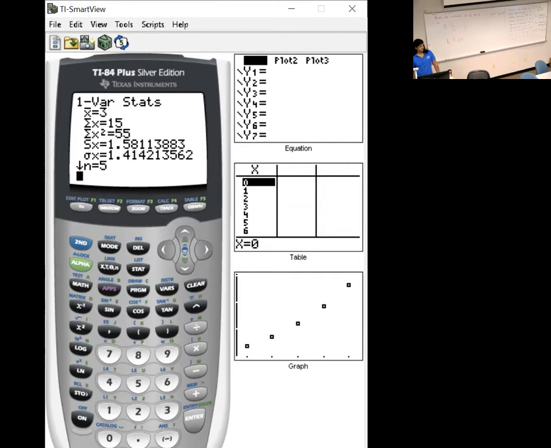I want you to try for y bar. Let's see if we can get it. What are the values for y bar and Sy? 74.2 and 17.598.